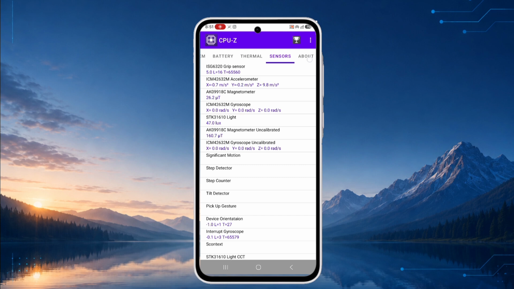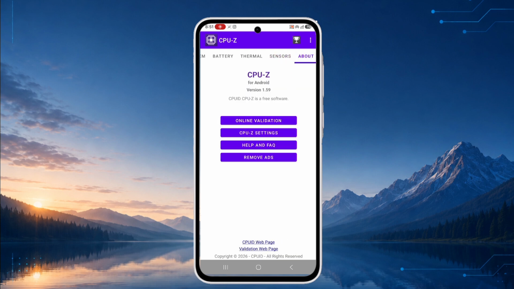Last tab is the About tab. This contains information about the CPU-Z application, including its version, developer details, and options to share your device information.